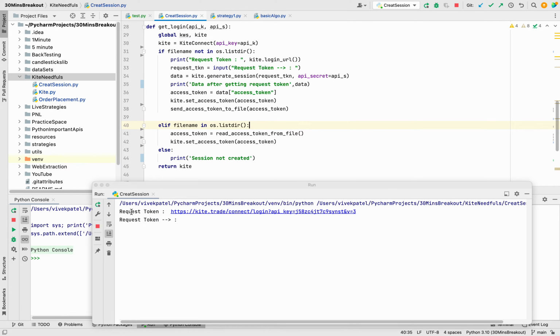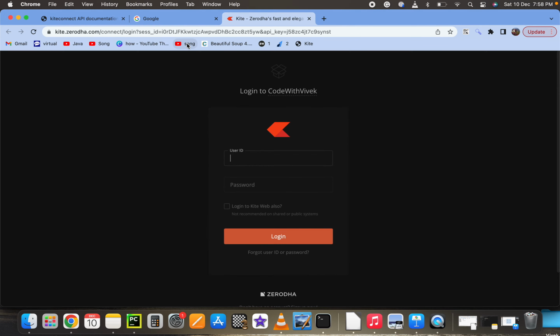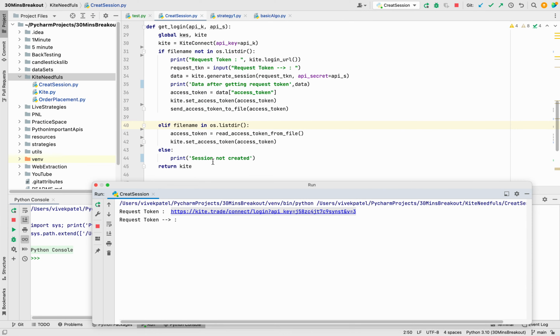So you can see that we need to call this one and we need to log in, and in this way you need to enter your password and log in, and it will return a request token, and the same you need to copy and paste here, and that's it. You will be able to log into Zerodha. So that's it guys, this is the process.